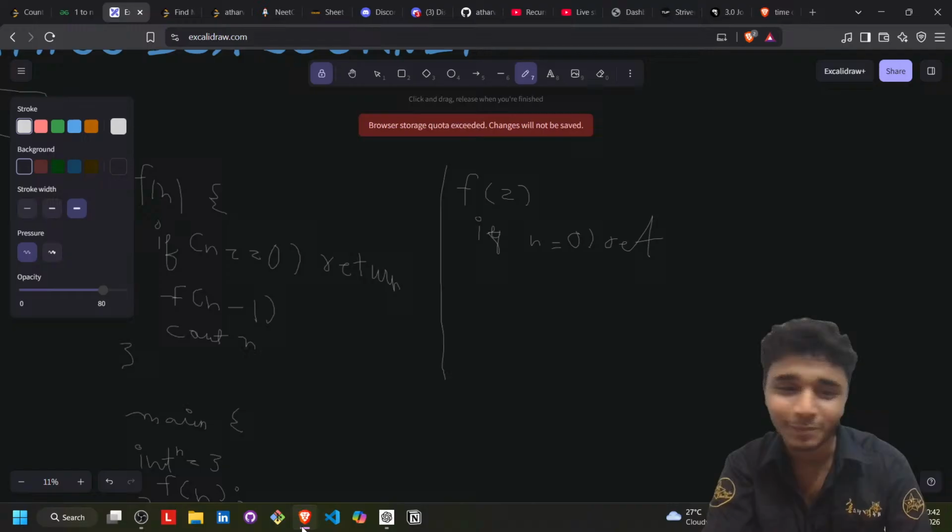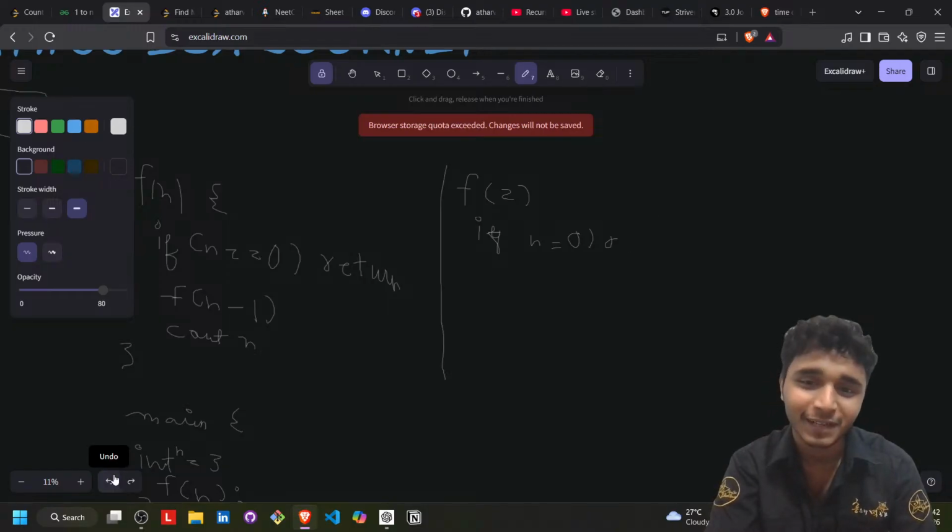Oh man, it's looking so bad, right? If n is equal to 0, we are just using return.